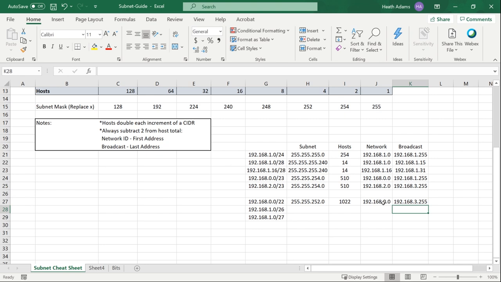Again, 0.0.1 through 254, .1.1 through 254, .2.1 through 254, .3.1 through 254. That equals about 1,022 hosts. Okay, actually, I lied to you. The only two we're taking off are 0 and 255. You actually have .0 through 255, 1.0 through 255, all the way. We're only subtracting these two. So if you do that math, that will add up to 1022.